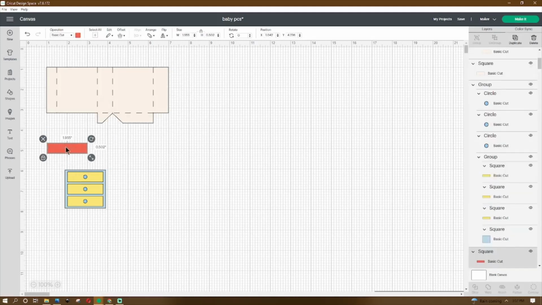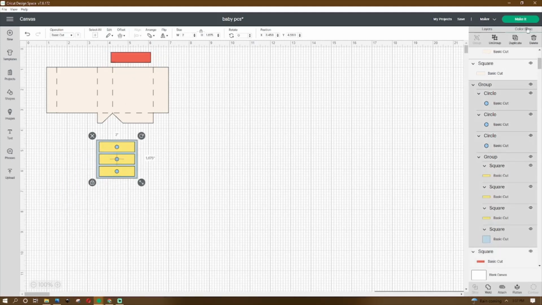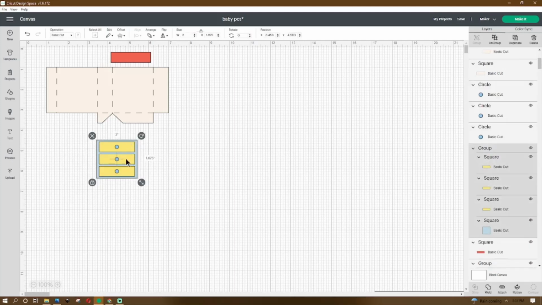This piece here is going to be so we can put decoration or toys on top of our dresser. It is 1.955 by 0.502. Then this piece is going to be our dresser and our dresser drawer. When you make this piece, it needs to be placed where this tab is at.